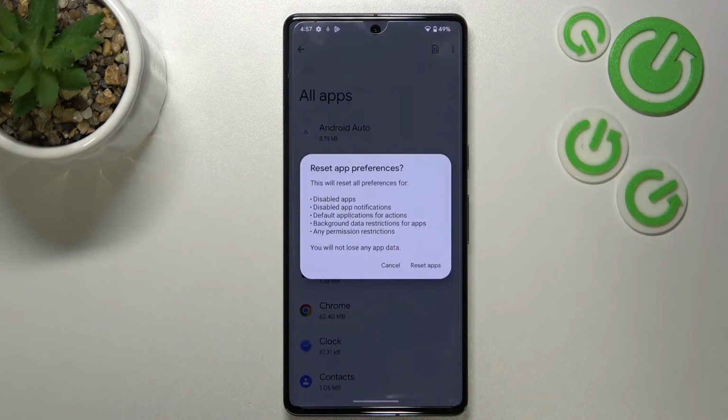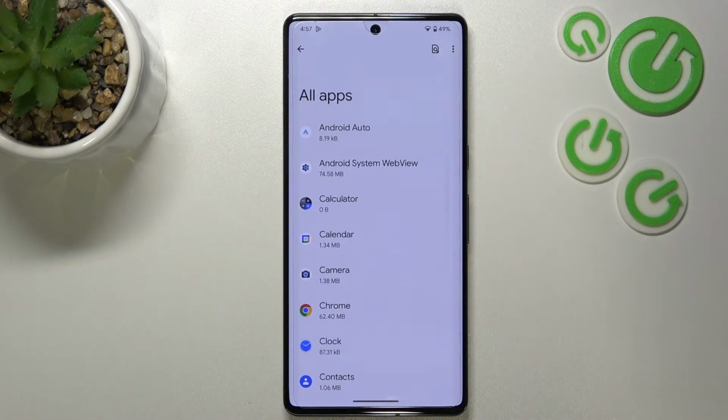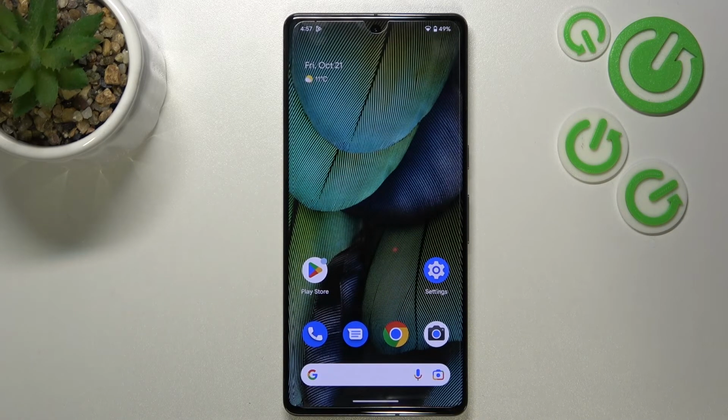Now let's enter Reset app preferences, and as you can see here, your device will inform you that it will reset all preferences for disabled apps, disabled app notifications, default applications for actions, background data restrictions for apps, and any permission restrictions. What's more, no worries, you won't lose any app data, so simply tap on Reset apps, and basically that's all. This is how to reset app preferences on your Google Pixel 7 Pro.